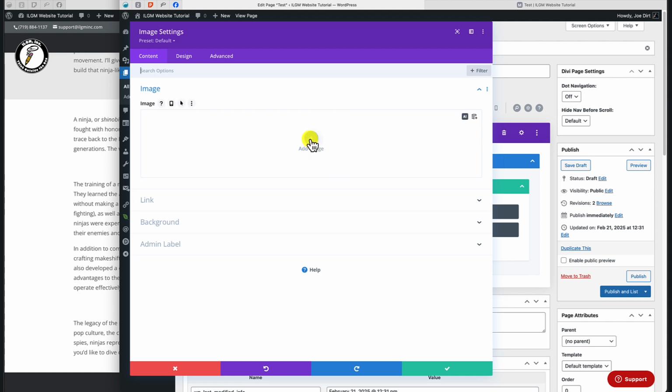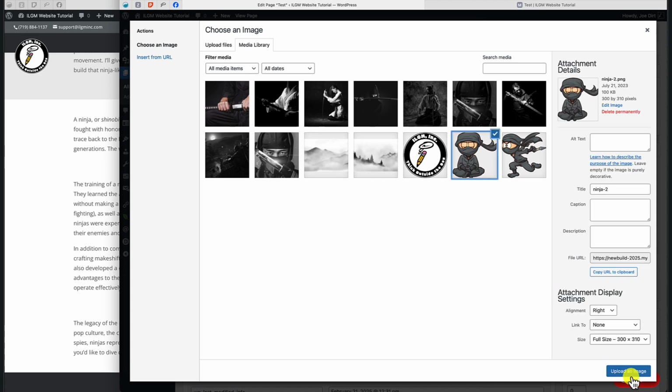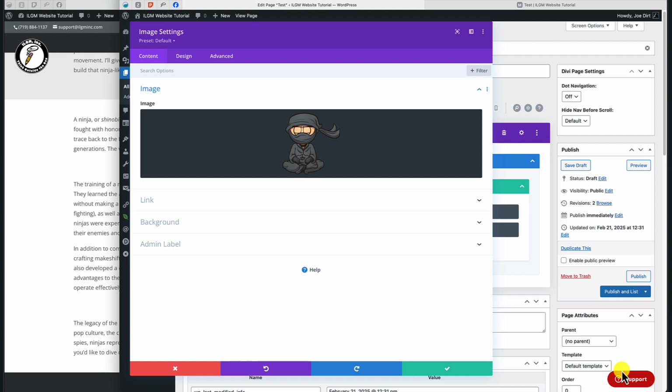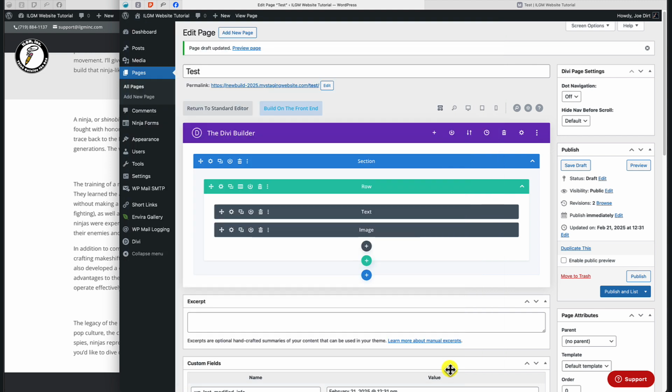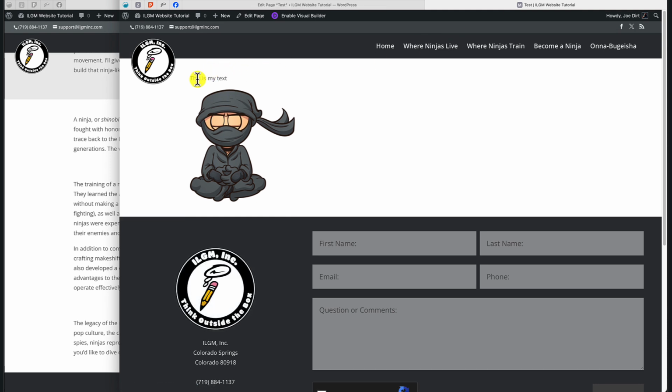I'll click add image. And then I will select an image from the list and hit upload. We'll talk about adding new images later. Click the green checkbox. We'll click Save Draft. We'll come back to our preview. We'll hit reload. And now we have, this is my text and an image.